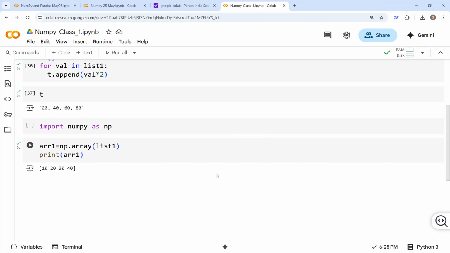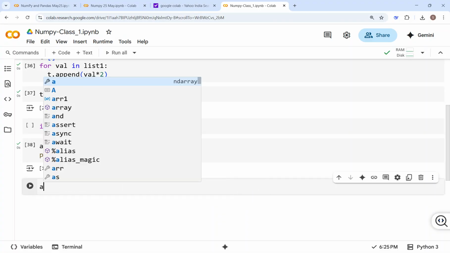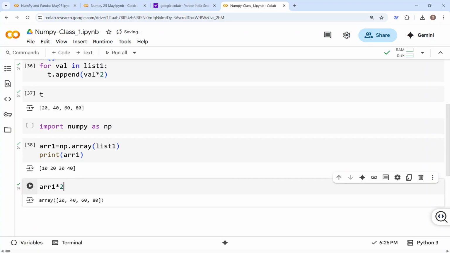Okay, now without using a loop, how to do a multiplication? array1 multiply by 2. Okay, instead of using a loop, we can directly do it by using NumPy. Okay, so it's showing the result 20, 40, 60, 80. It's simple, right? So it's more efficient.